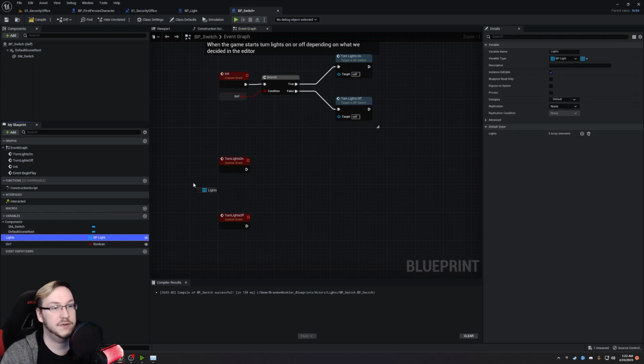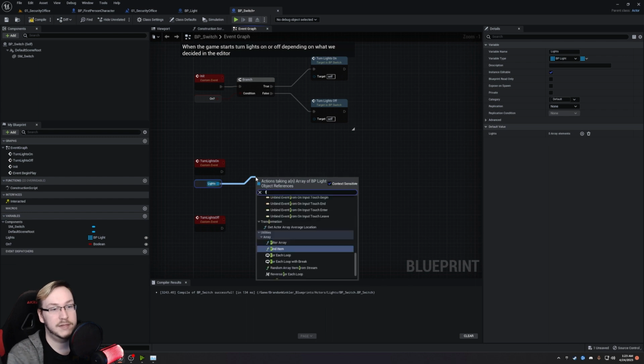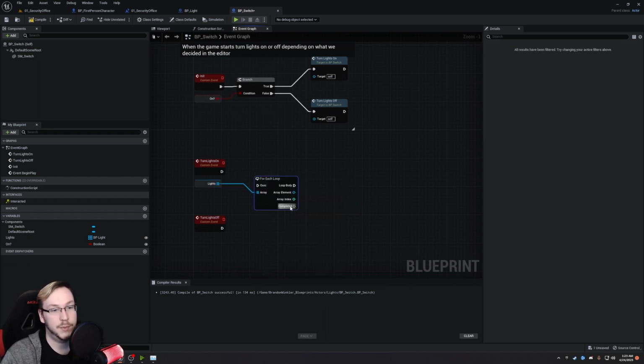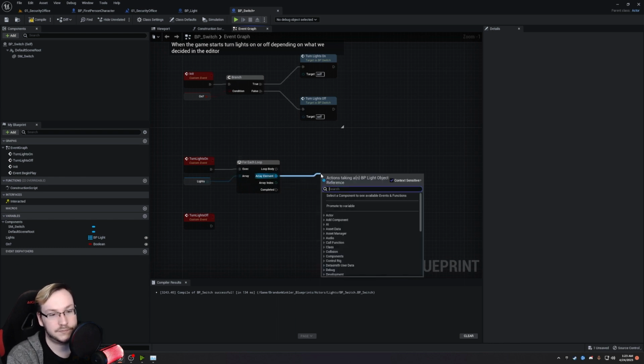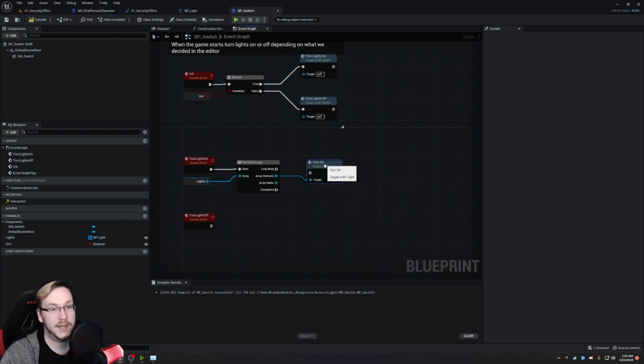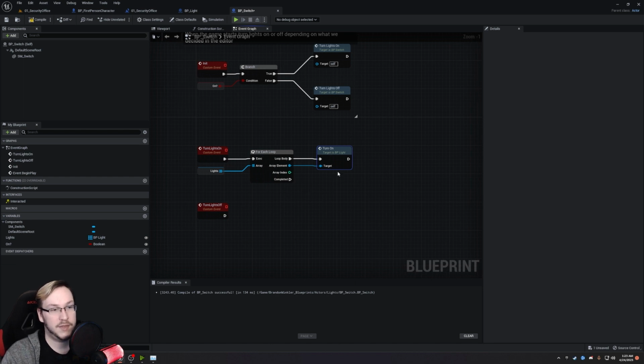So all we have to do is pull lights out. We're gonna do get, and then we have this array. So we're gonna do a for each loop. And then out of array element, we're gonna type in turn on, because remember that's how we get the lights to turn on. And that's what we'll do with the loop body. So it should look something like this.